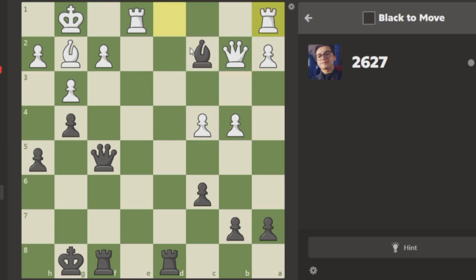Nice. He goes back with the rook. Okay, so now we just take this. He goes here. And now, what? Like after we take, what's going to happen? After we take, the king, of course, is going to go to the corner. We play like rook here.